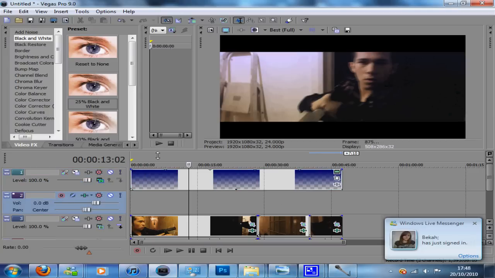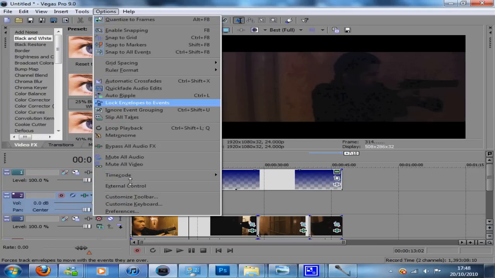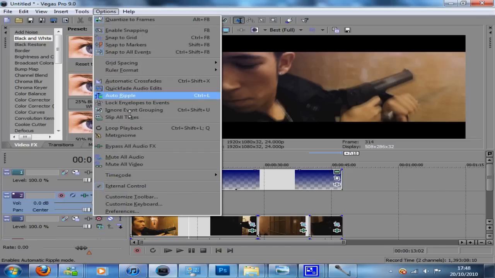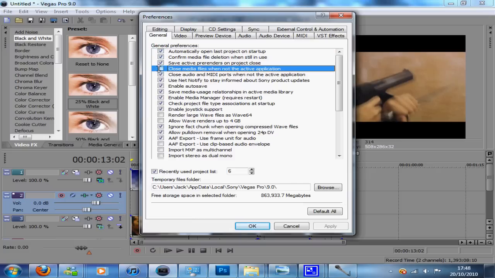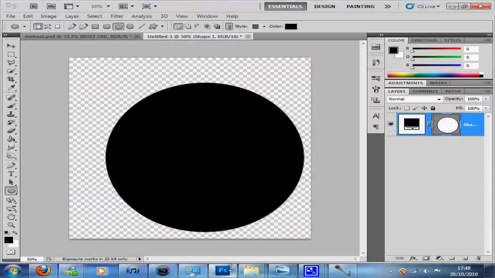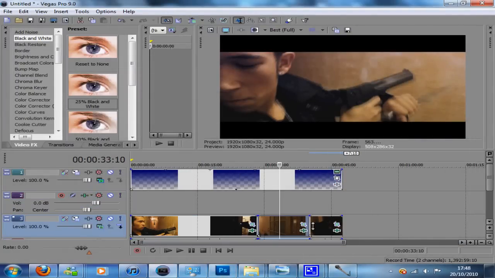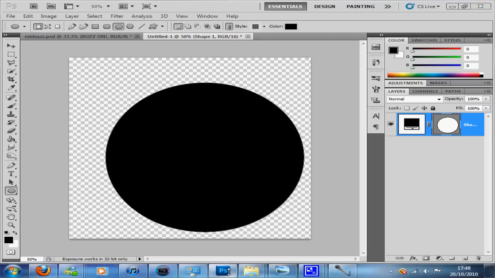Now the way to get around this, you need to go to options, not press that, options, preferences, and where it says close media files when not the active application, uncheck it, press apply, click OK. And as you can see, go on another program, it doesn't go offline, it stays intact.